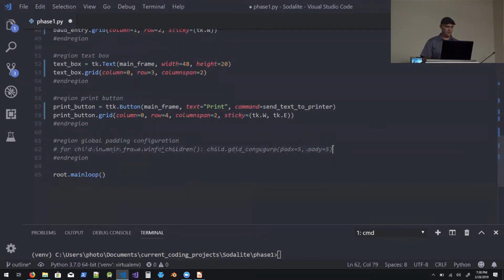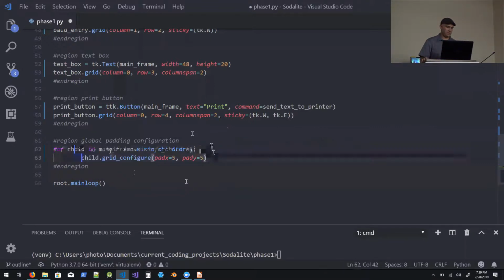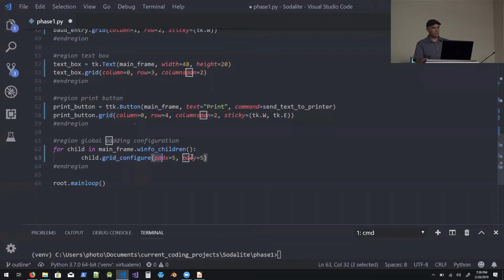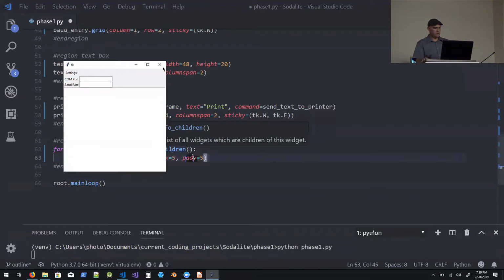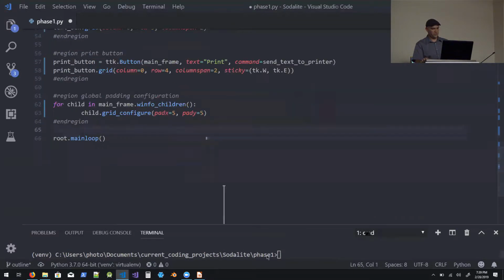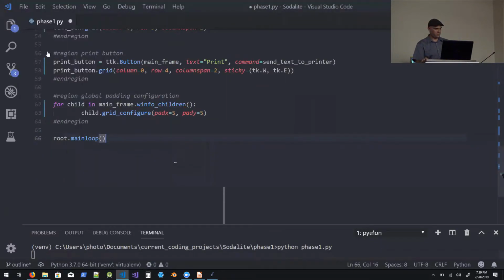Another thing, after the fact, I was talking about putting some padding on everything. You don't have to put it on every single element. You can loop through all the children of any container or any frame. And then this configure changes these grid settings and updates them with whatever you pass to it. So with that in it, it's a little better laid out there. So we can try that with this awesome snake.